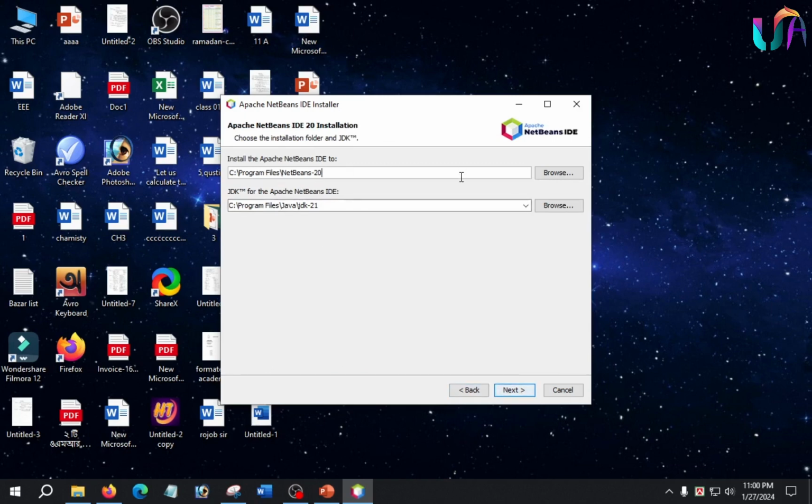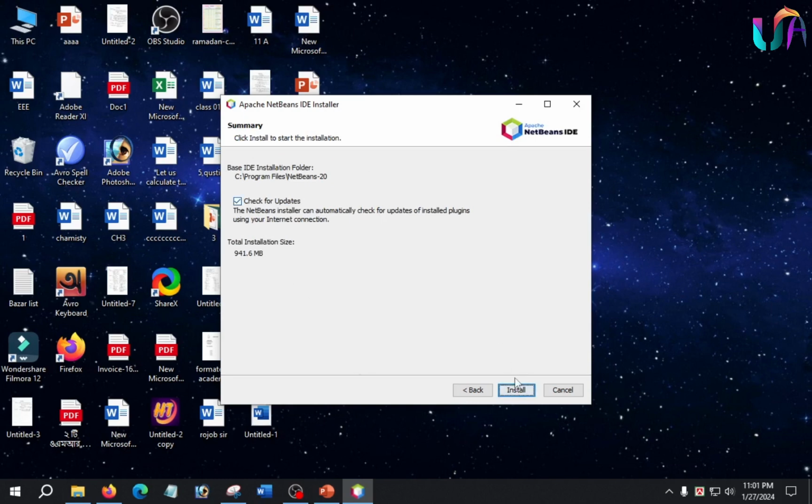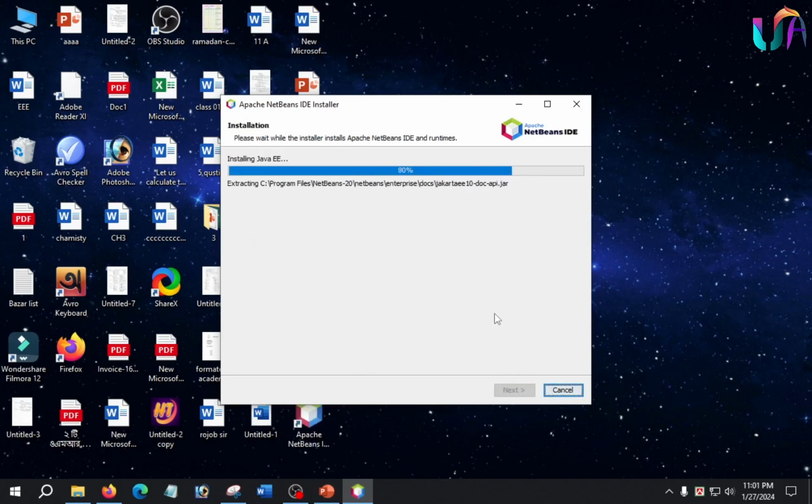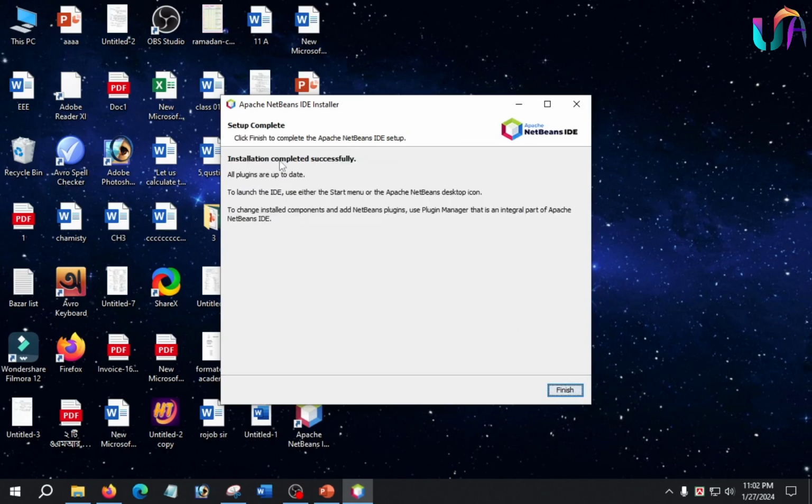Here is the file path, and here this is very important: JDK 21. Before this I set up the environment and installed Java. When you install Java, then you need to set up the Java file path, and the Java file path is automatically detected by this. Okay, now we click next on this one, and next. Okay, here you see installation completed successfully, then finish.